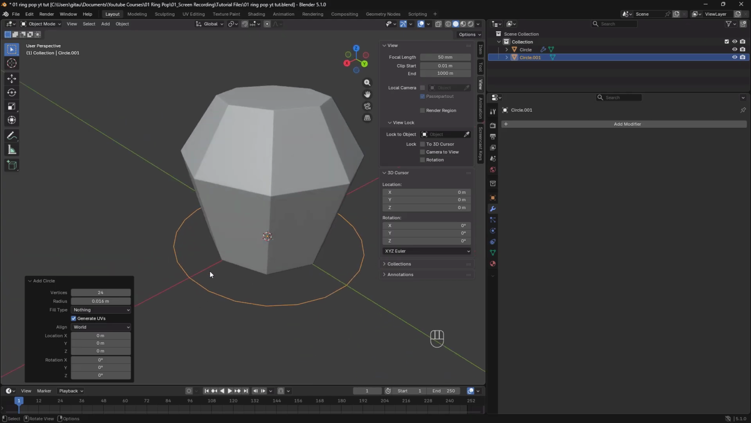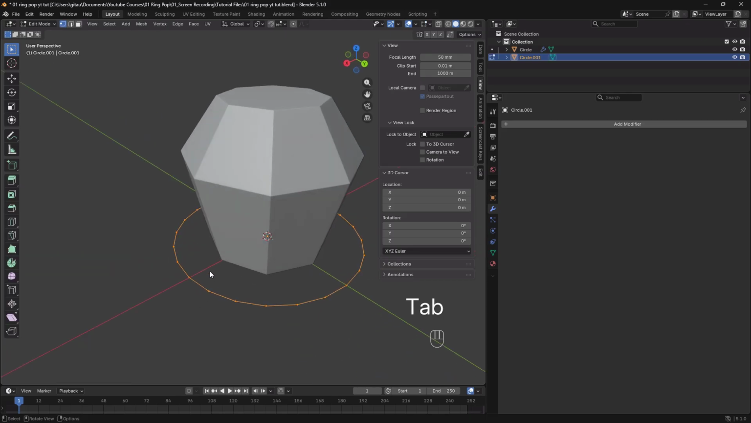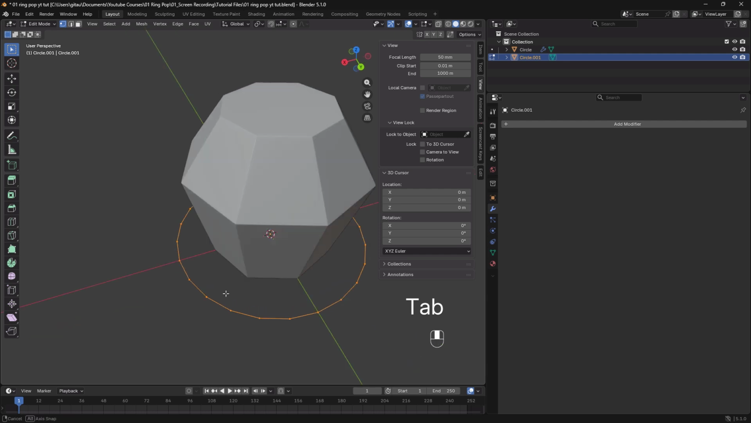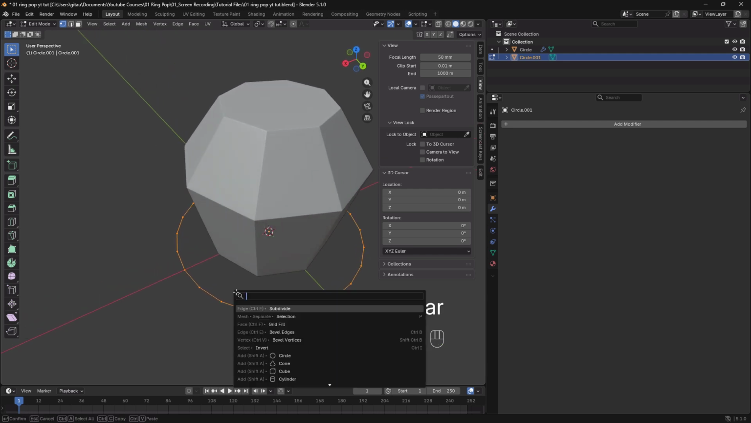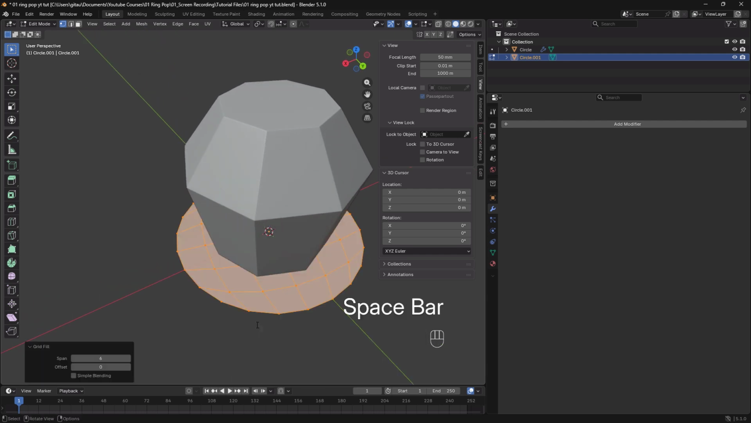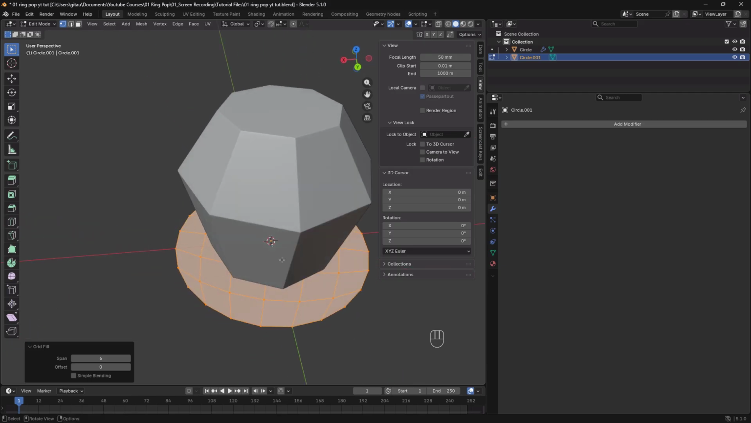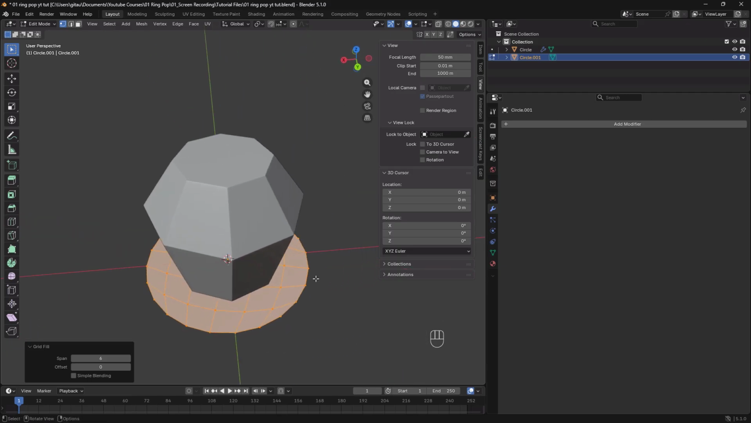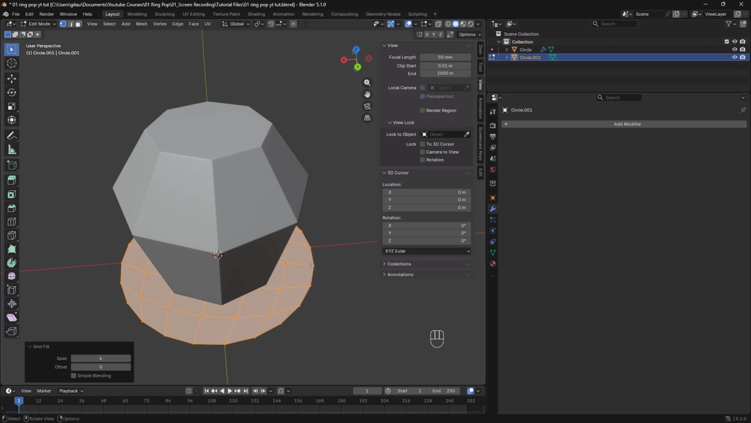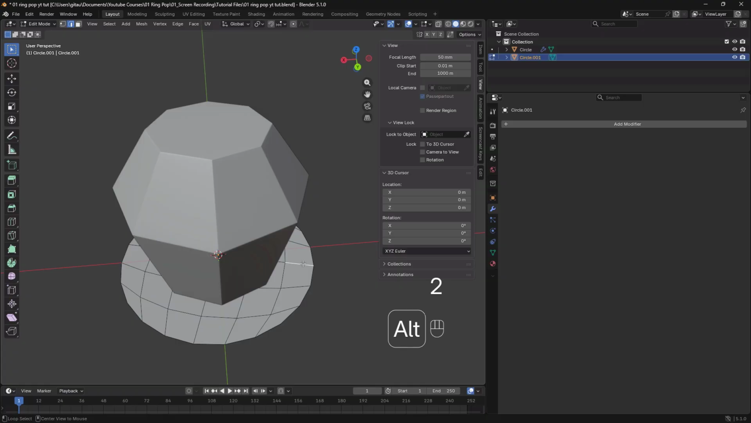Then I'll hit the tab key, and then I will search for grid fill. So here it is. Okay. Then what I want is I want this to line up. So I want this edge, this particular edge, let me select it. So Alt click. This particular edge, I want it to line up with the X axis.